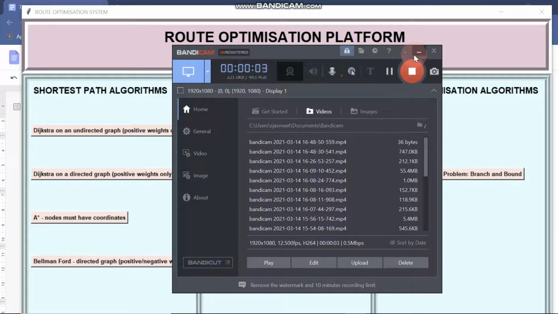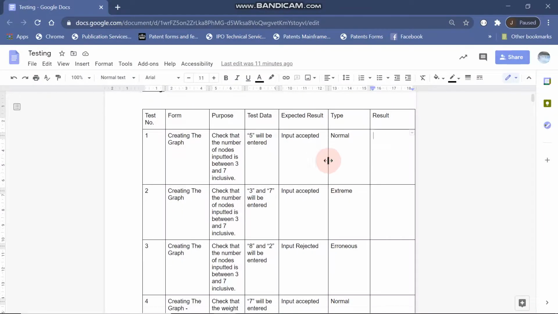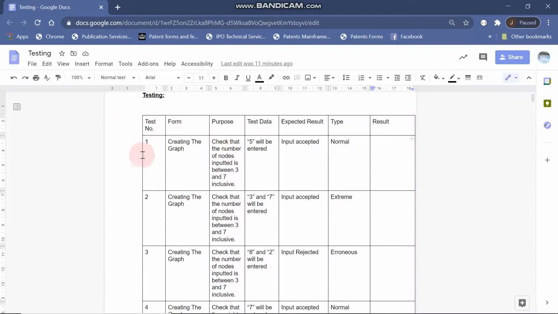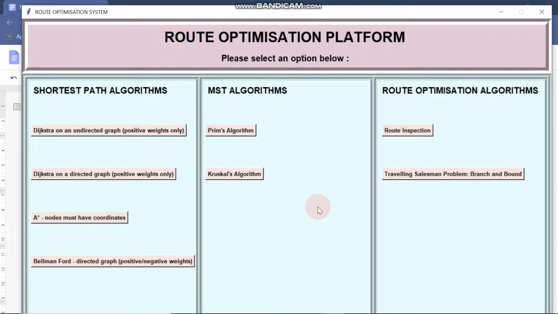Hello, so today we will be testing the route optimization system, and we will be using this table to help us test it. So this just states each test that needs to be done. Now, in essence, the route optimization system is basically a platform where you as a user can enter in your manually created graph, and then you can pass it in through any one of these optimizations, and the system will tell you the result of performing that optimization on your graph.